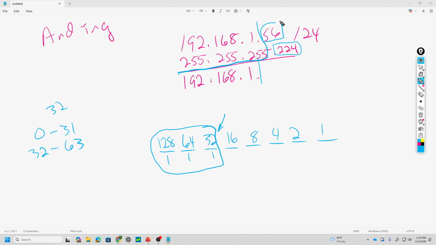This is 56. Where does 56 fit in? Well, it fits in right here. So now if the question is what is my gateway, then I know it's not this, that's my network ID, and I know it's not that, that's my broadcast ID. So the gateway would be 192.168.1.33, okay? So that's just a simple way to find that.